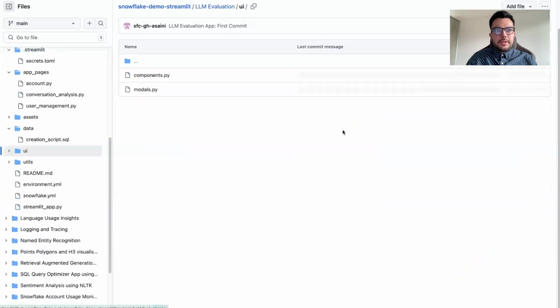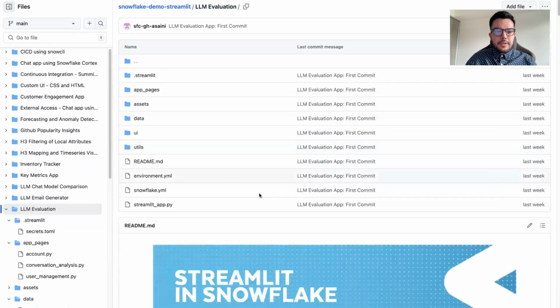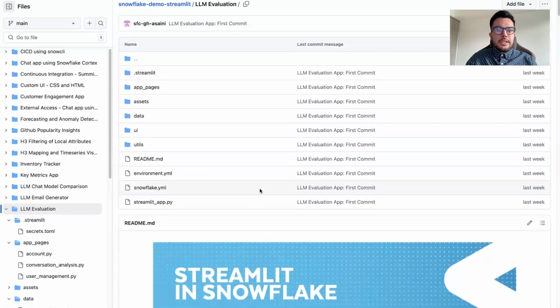Then we have the UI folder, which contains two files. The first is components, which contains generic UI components that are reused across different pages across the app. Then we have the model file, which, as its name suggests, contains all the models and dialogues used by the app. And that will be it for the walkthrough.